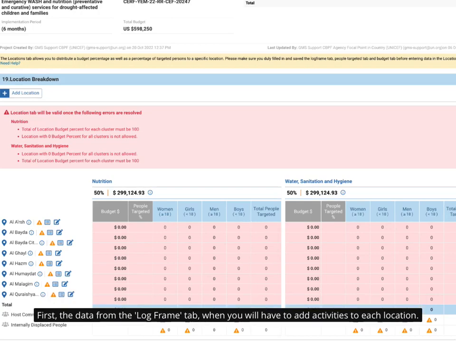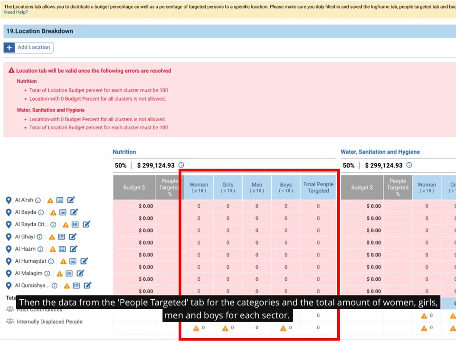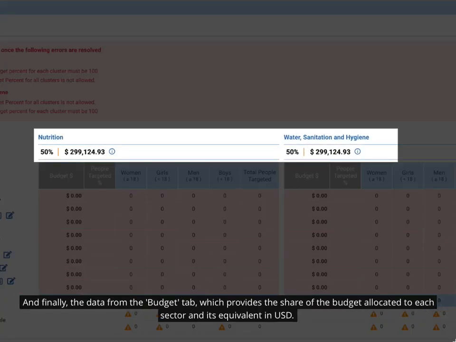First, the data from the Log Frame tab, where you will have to add activities to each location. Then the data from the People Targeted tab for the categories and the total amount of women, girls, men and boys for each sector. And finally, the data from the Budget tab, which provides the share of the budget allocated to each sector and its equivalent in USD.